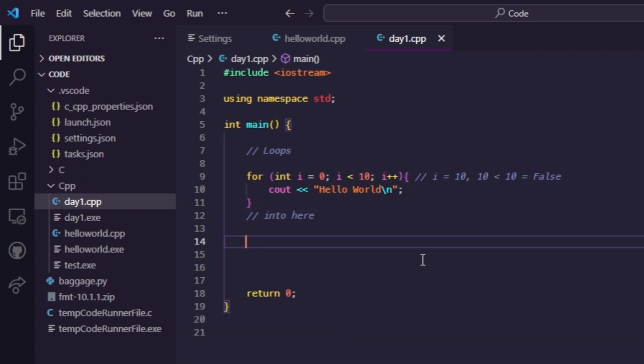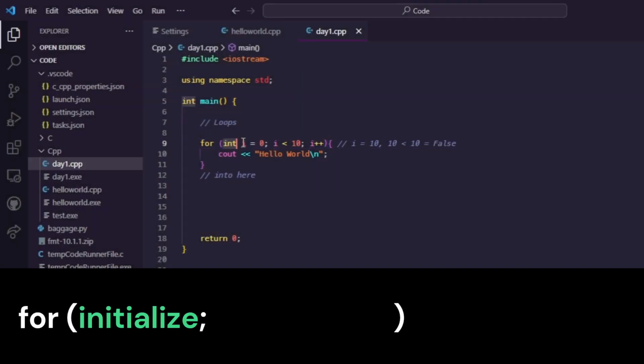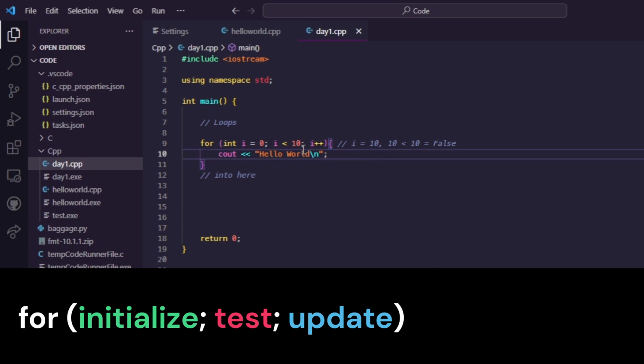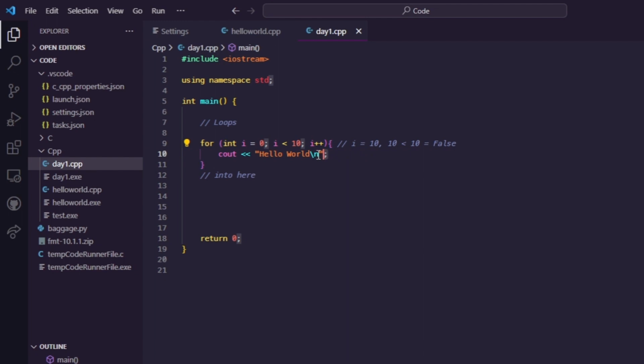Let me give you a quick rundown here. It's going to initialize this variable, i = 0. It's going to check that variable and compare it to this one, and it's going to increment that value, i++. Every time this middle part is true, it's going to execute this block of code. And once this is a false value, it's going to go out here and out of the loop.